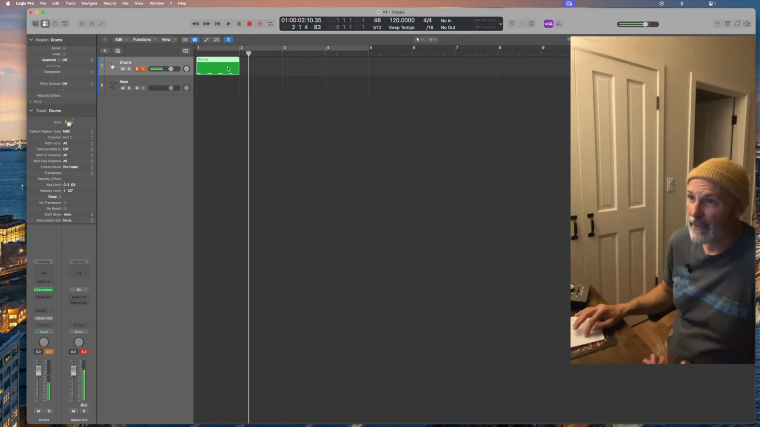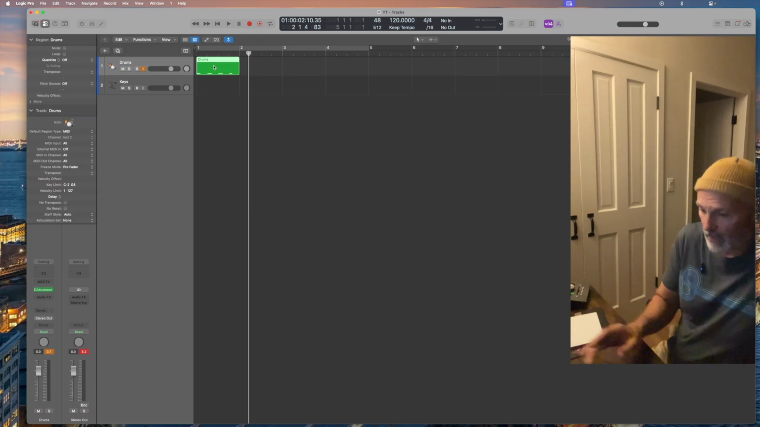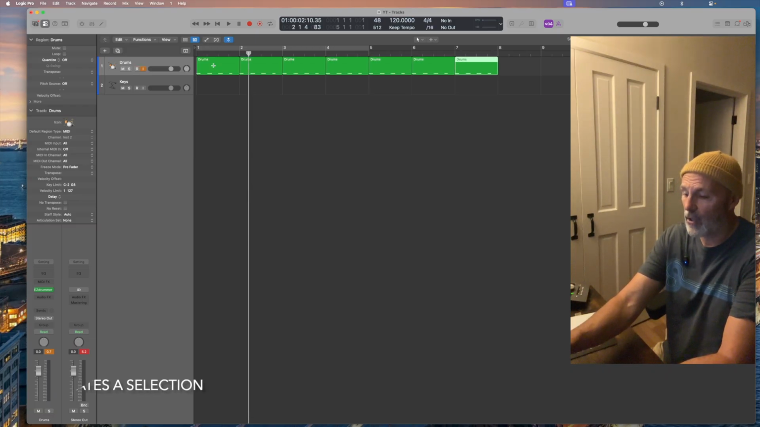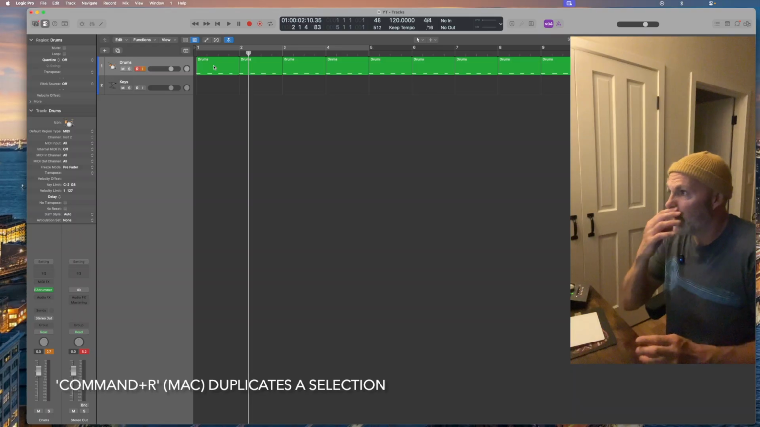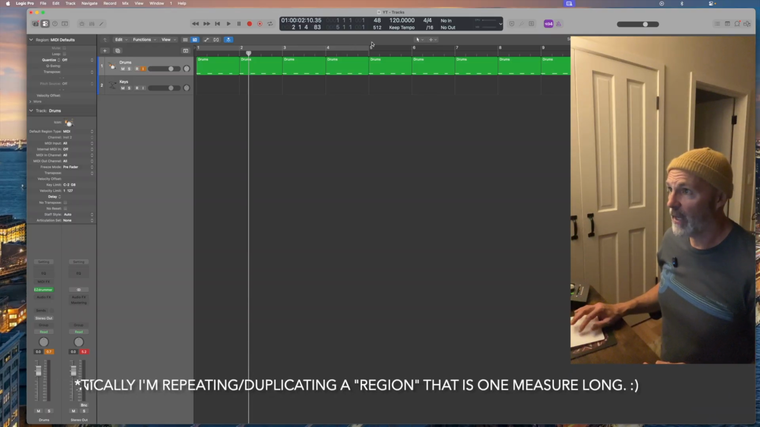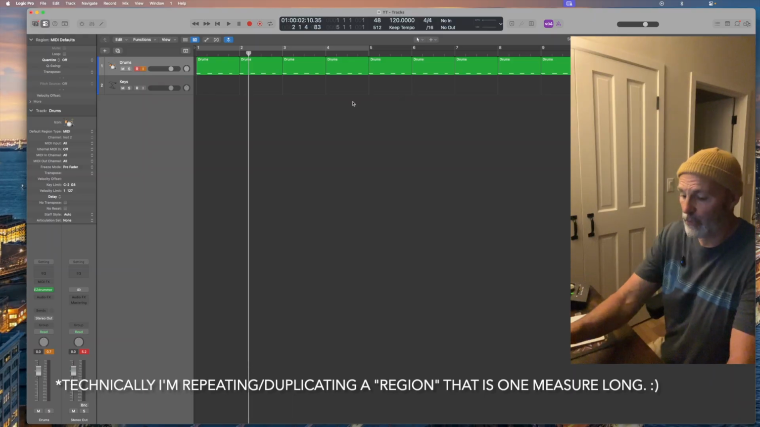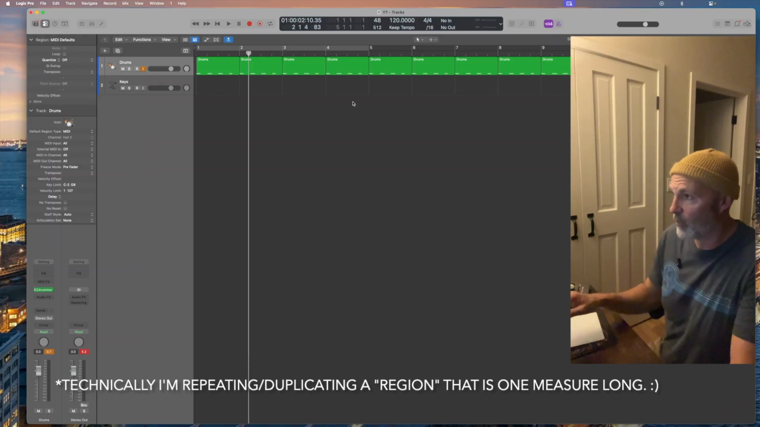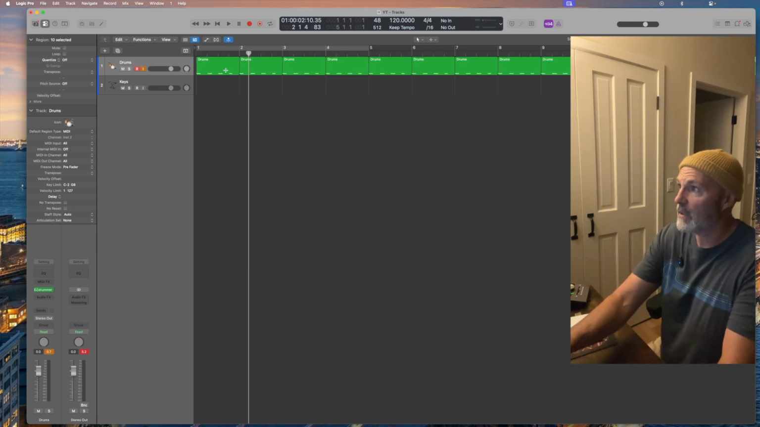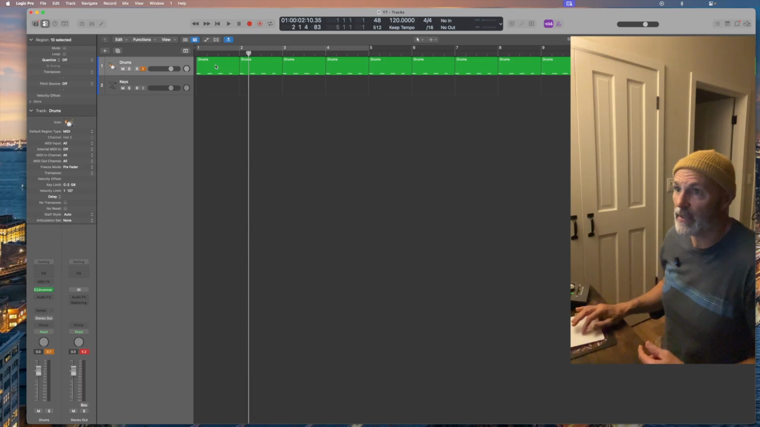Right there. If that's a little sloppy and out of time, you can quantize that. For our purposes, I'm not going to worry about that. So I'm just going to repeat this now. Command R is the key command to repeat a measure. So now I'll do even more than that. I'll just select all these and repeat them just to make sure we've got plenty of space.